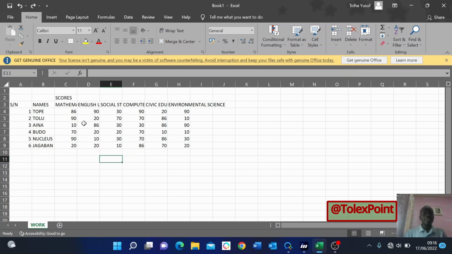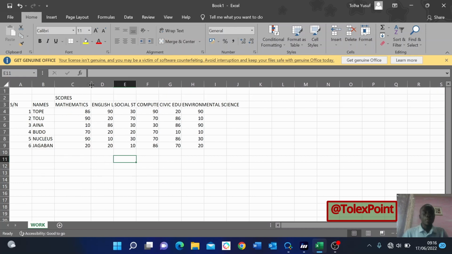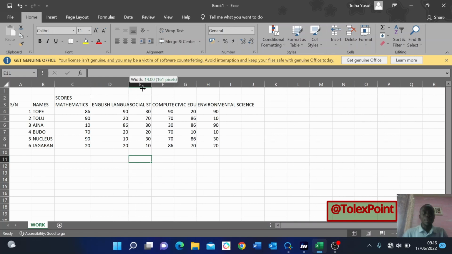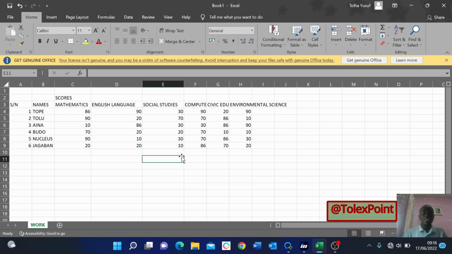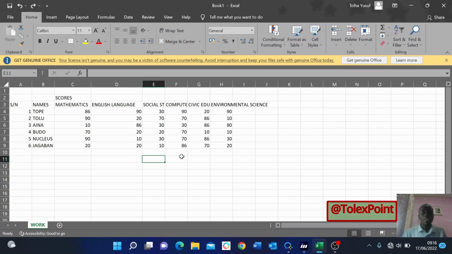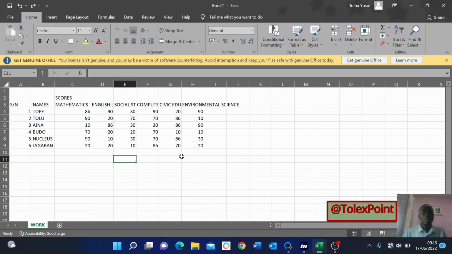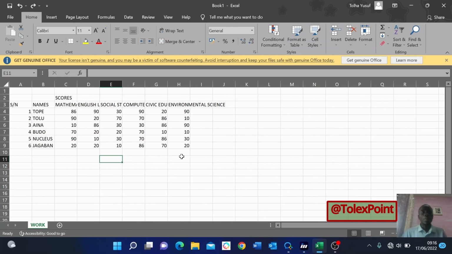There are different ways for you to adjust this. You can go through the manual process of just dragging the column. I'm showing you, you can drag. But looking at it, it's taking a whole lot of time. So let me Ctrl Z and let's see another way you can go about it.